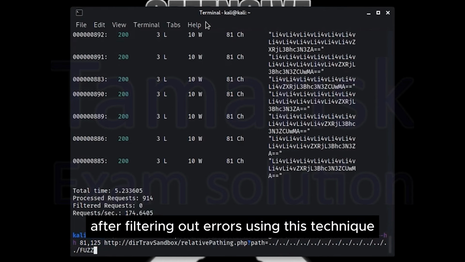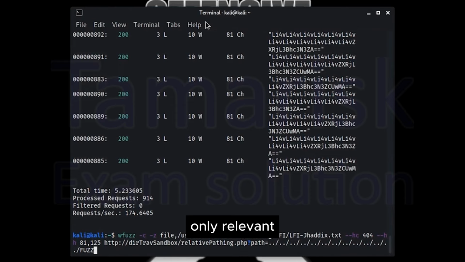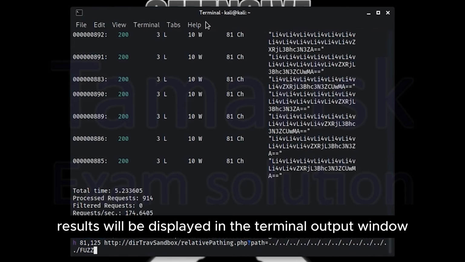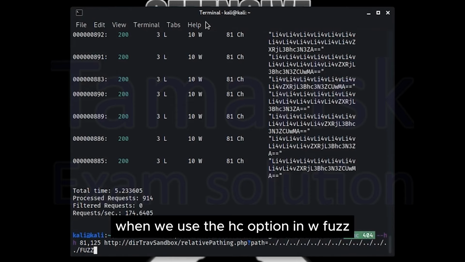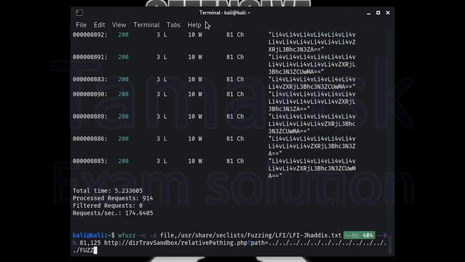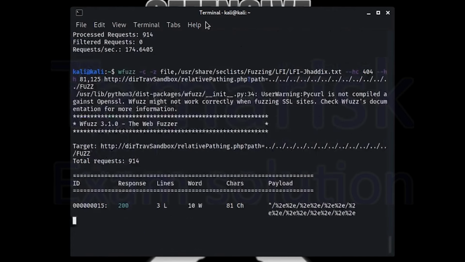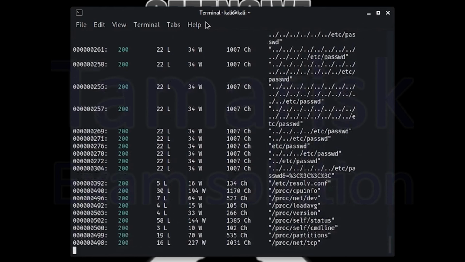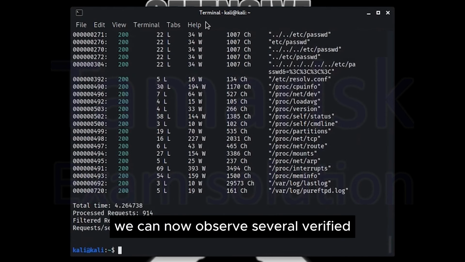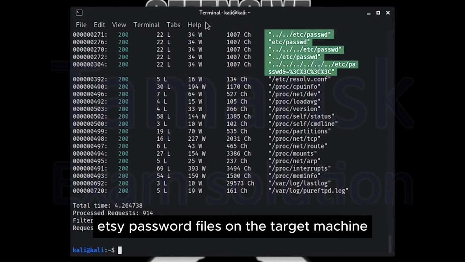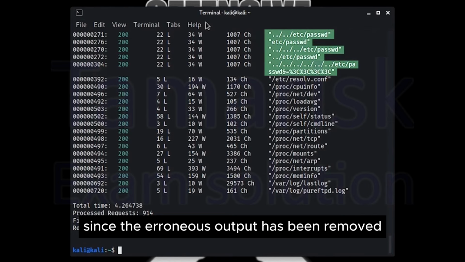After filtering out errors using this technique, only relevant results will be displayed in the terminal output window when we use the --hc option in wfuzz. We can now observe several verified etc password files on the target machine since the erroneous output has been removed.